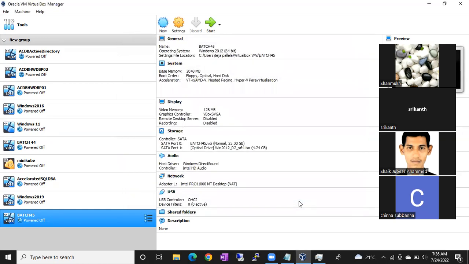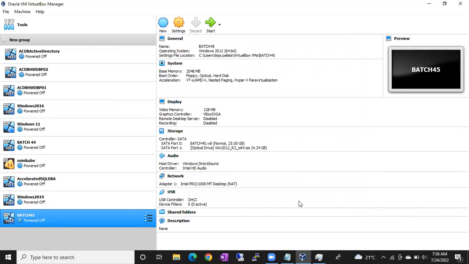Now this is ready. Once you attach the ISO image, it is like attaching the bootable pen drive. What you are going to do now is start the machine, right? How can I start this machine? Just double click on it. The machine will be started.